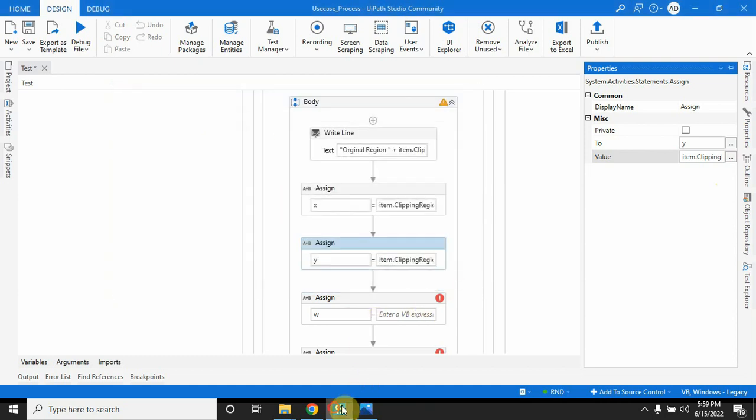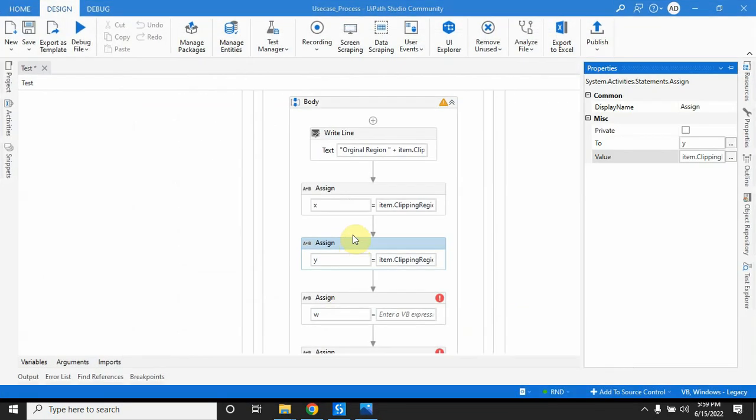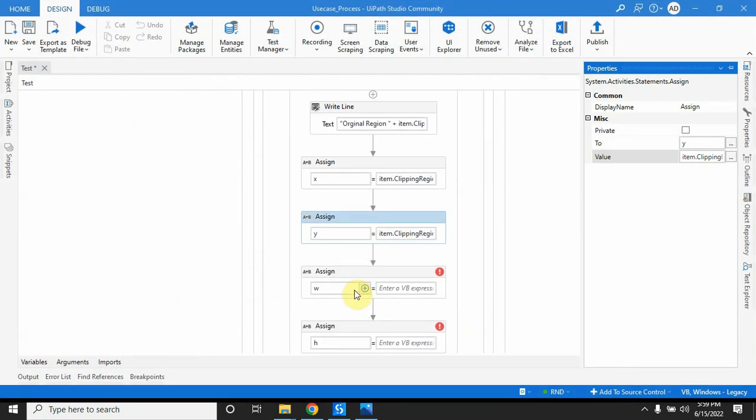I don't want to change y because I don't want to go up and down, but I want to go to the right basically. I don't want to go up and down. I want to go to the right. So I'm not changing the y, the y axis. I'll keep it as it is.